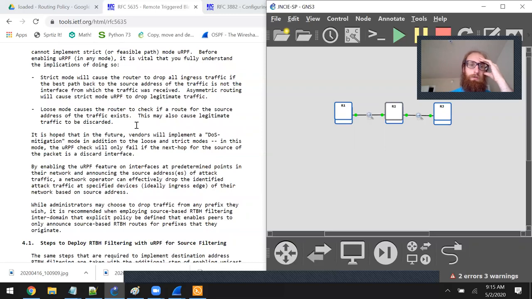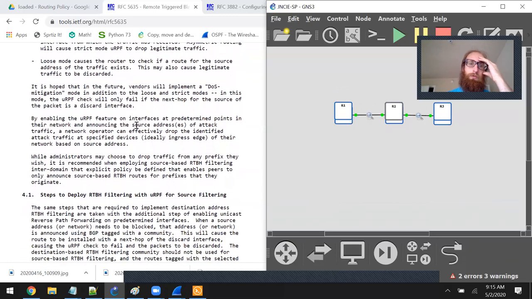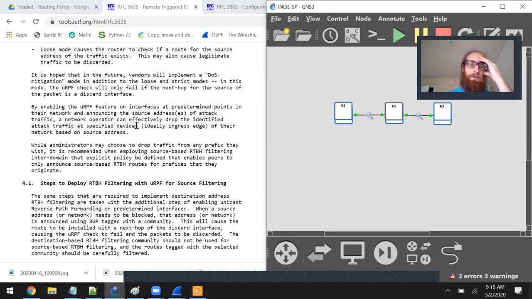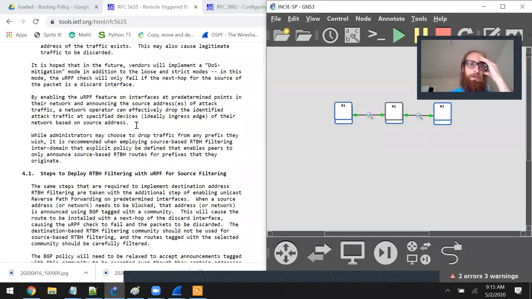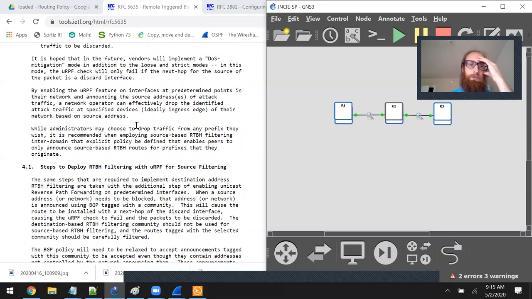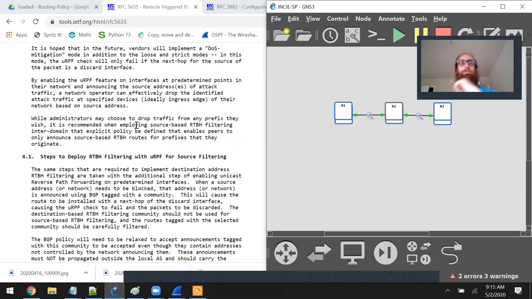Loose mode causes the router to check if a route for the source address of the traffic exists. This may also cause legitimate traffic to be discarded. It is hoped that in the future, vendors will implement a DOS mitigation mode in addition to the loose and strict mode. In this mode, the URPF check will only fail if the next hop for the source of the packet is a discard interface.